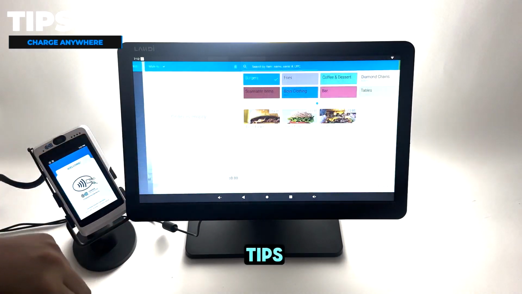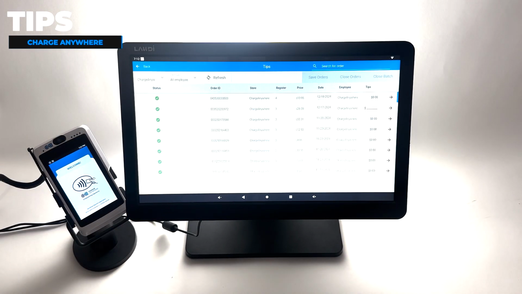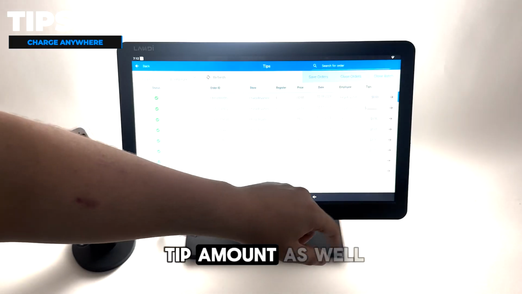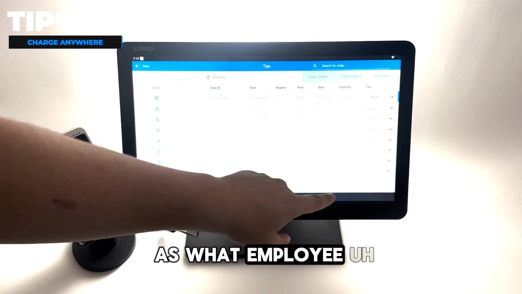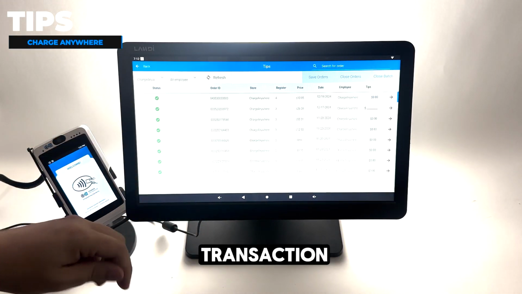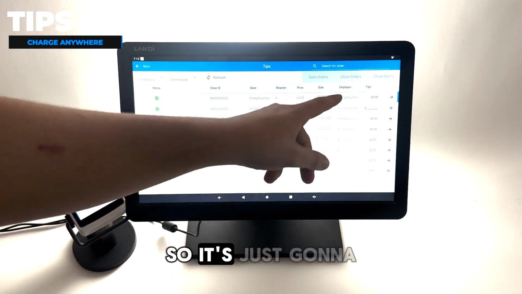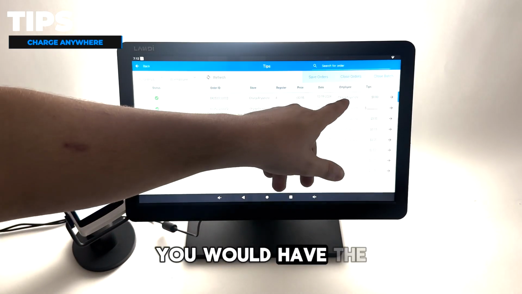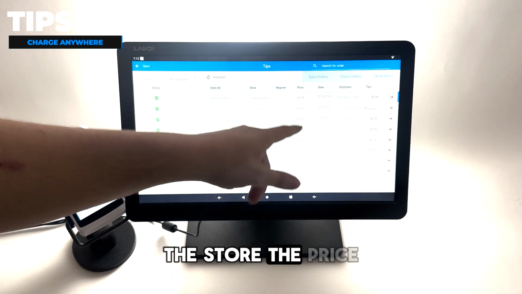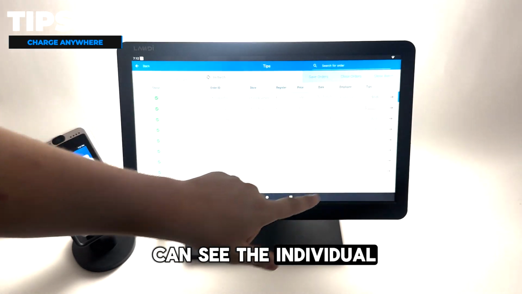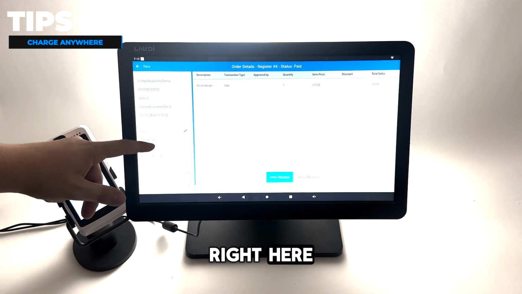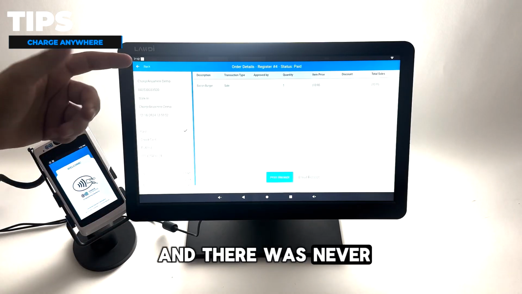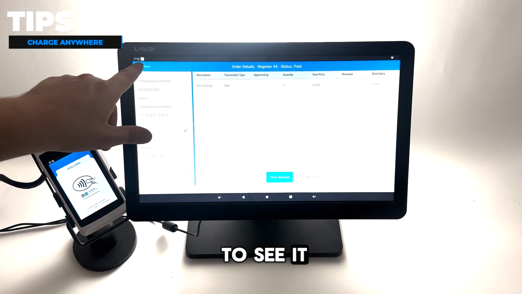Next, we have our tips. On the right, you can see the tip amount as well as what employee did the transaction. Obviously, this is a demo, so it's just going to say Charge Anywhere demo the whole time. But in a real situation, you would have the employee name, the store, the price, and then here you can see the individual transactions. Right here, you have the receipt, and there was never any tip paid, but if there was, you would be able to see it.